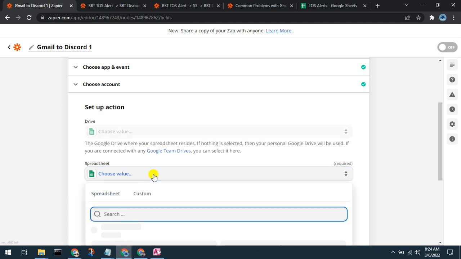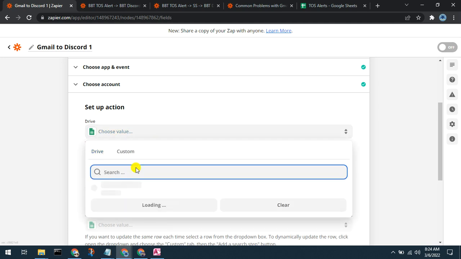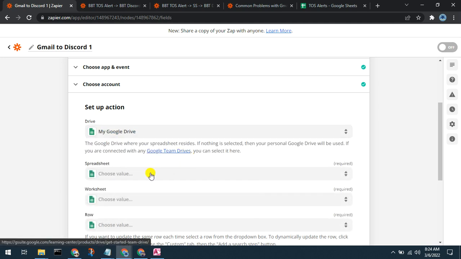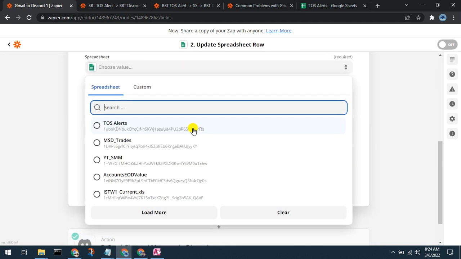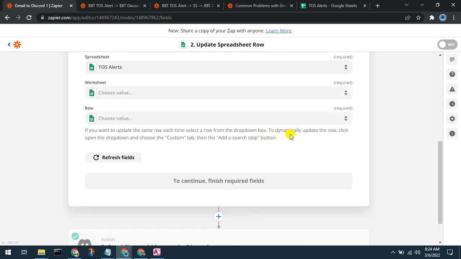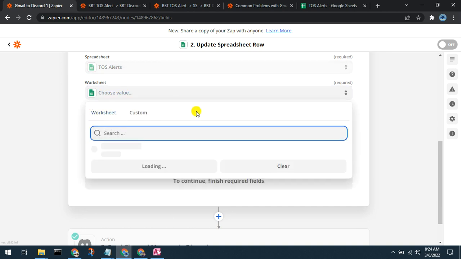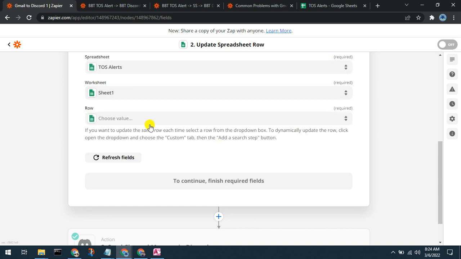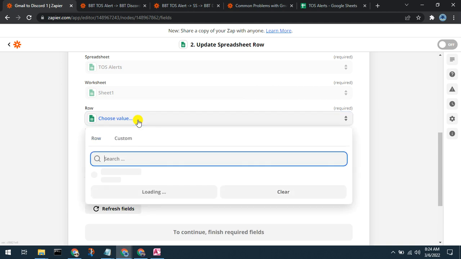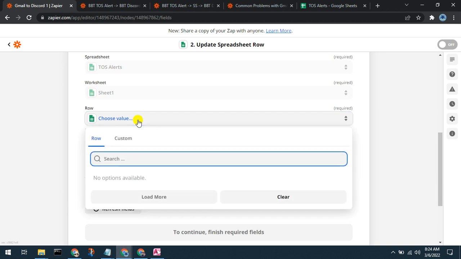And I want to select my drive. I want to select the appropriate spreadsheet. Select the worksheet that I want to post this in. And you can see that this is a generic solution for going from Gmail to any application that's not on that approved list that we saw from Google.